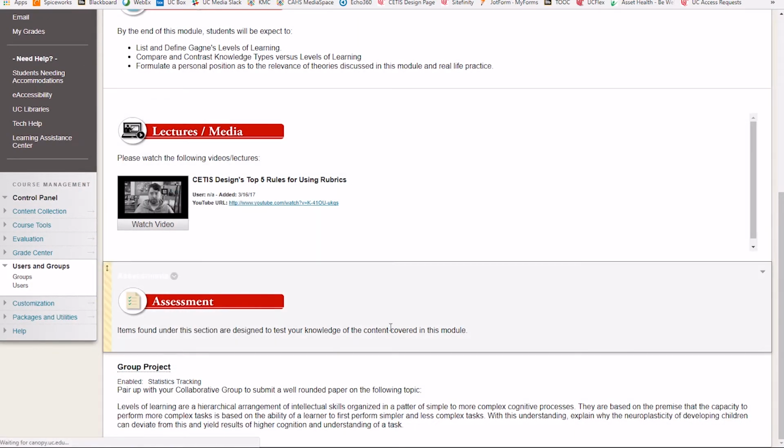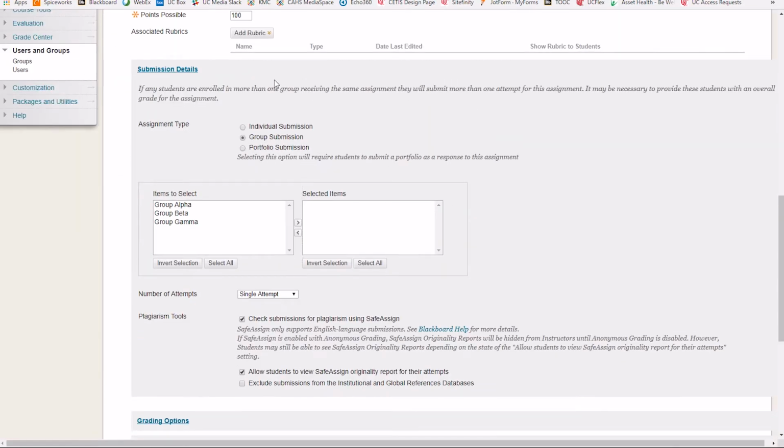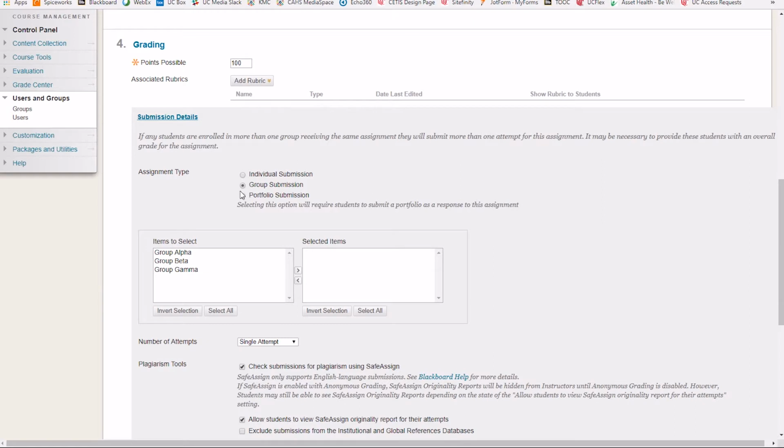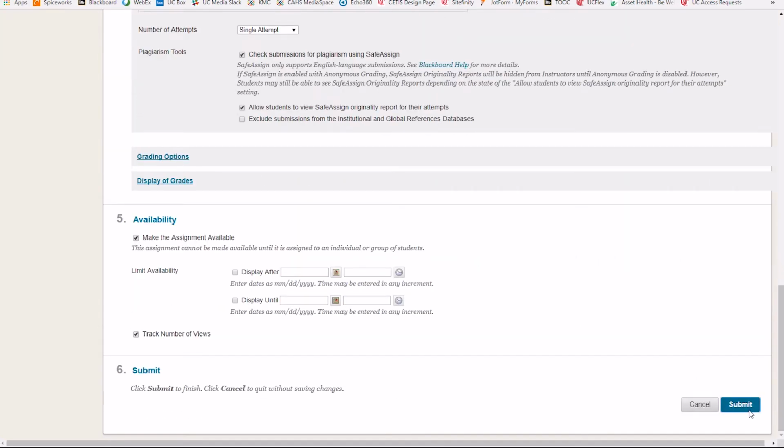Alright, so I'm going to click Edit, and then by scrolling down to Section 4, which is labeled Grading, I need to change the assignment type to Group Submission. Then I need to select the groups that I want to participate in the assignment. We'll select Alpha, Beta, and Gamma. Now, by doing this, it doesn't mean that these 3 groups are going to now be working together as a whole, but rather each group will be responsible for submitting their own group submission to this project. Then I'm going to scroll down to the bottom here and click Submit.